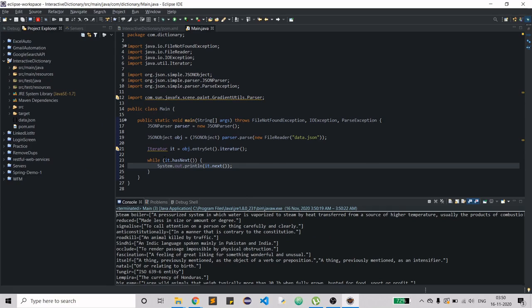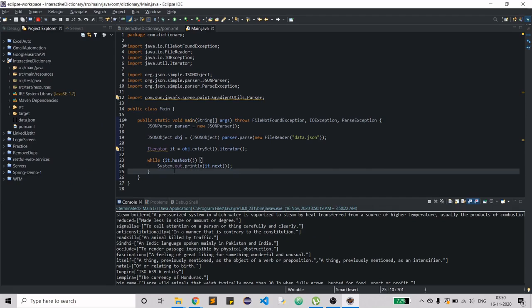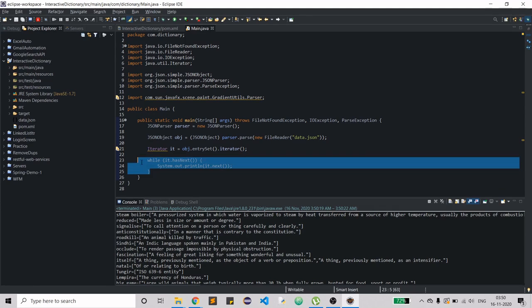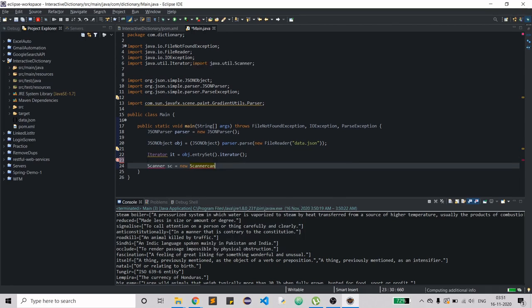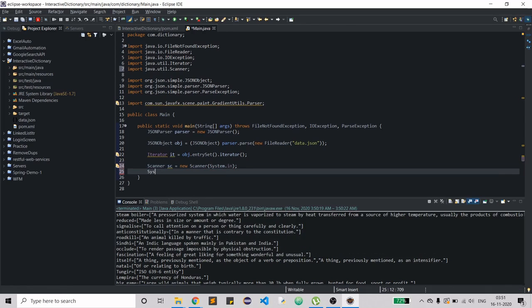So now let's use a word, search it up and then print it out. But before we do that, we have to ask the user for that word. So we have to use a Scanner with System.in. Okay, so, enter the word.